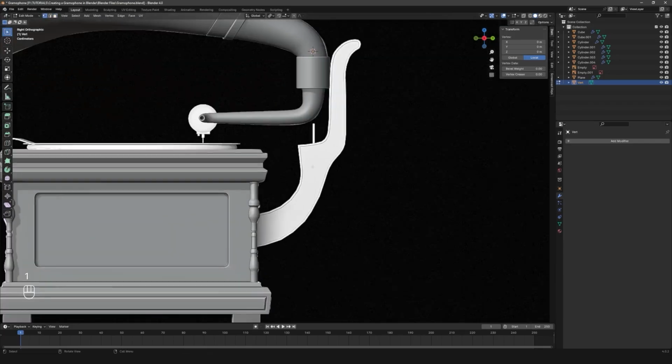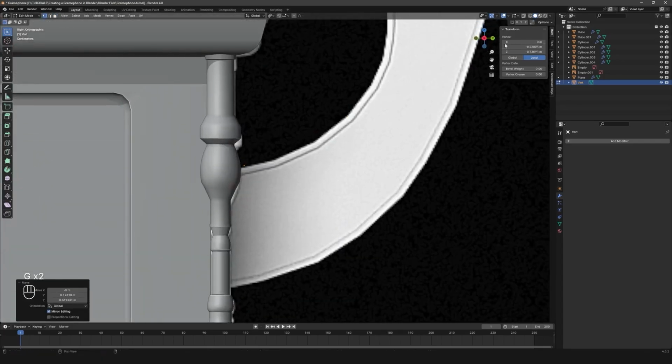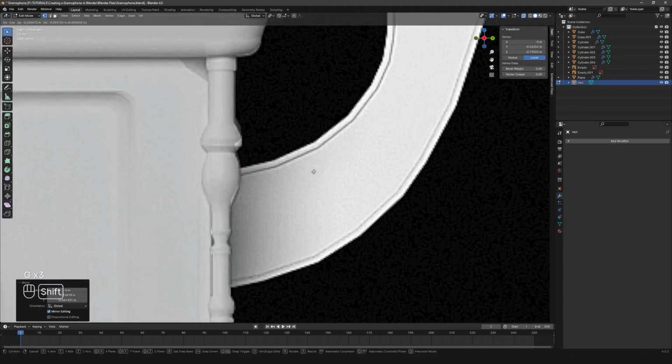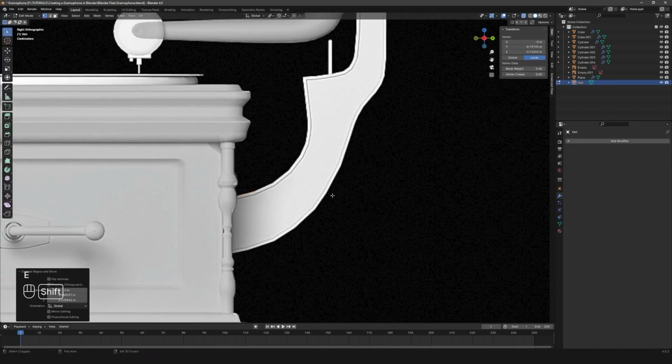Press 1 for vertex select, and then you can move it around and then just place it, let's just say right over here, like this. And then once again, we just need to press E to extrude it out and try to match with the reference image.